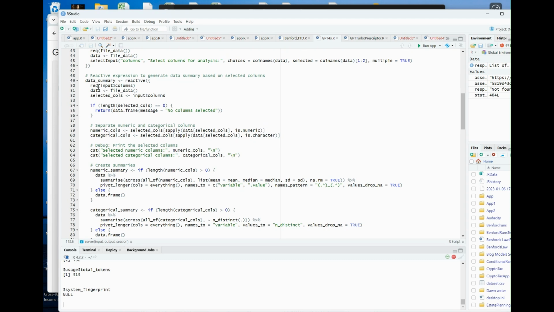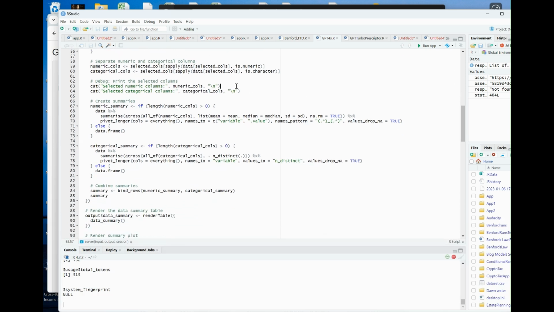So first, we need to get the data into our code. So we need to request the input, and we need to call in all of the columns that are chosen. And we need to have a variable for the chosen column. So this is called selected columns. And we need to separate numeric and categorical columns because they need to be processed differently. And there are some debugging codes in case this code is not working well.